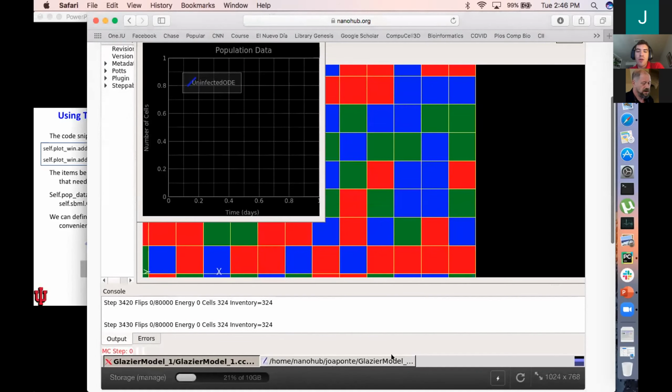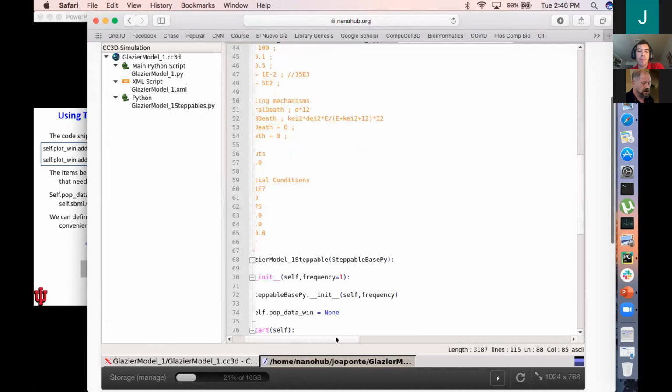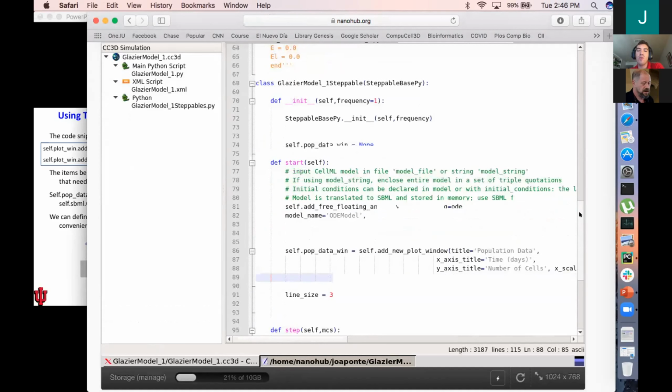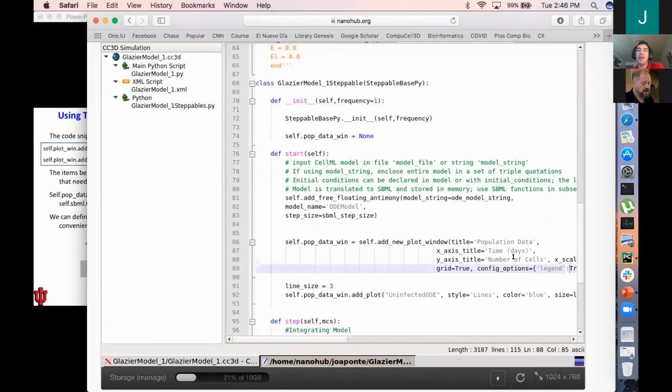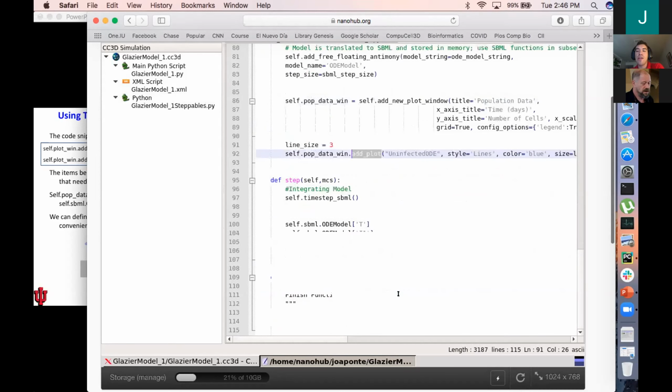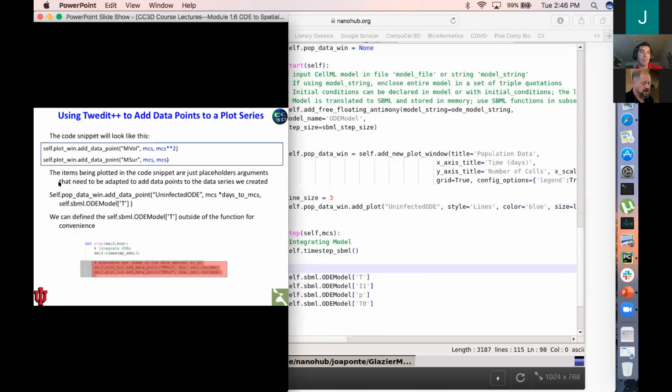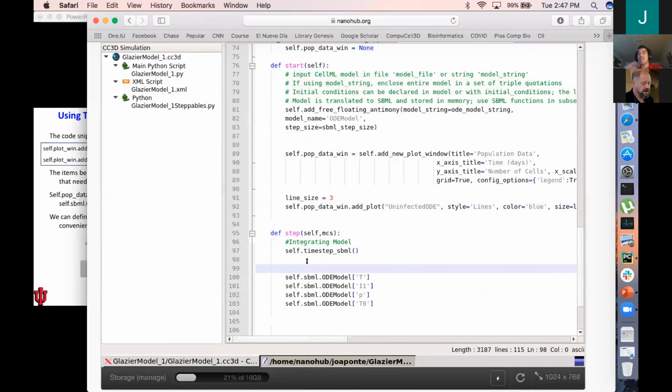Now we go back to CompuCell to edit. I mentioned that there are three steps in the workflow to generate a plot window. We generate the plot window with this add new plot window method. We add data series with this .add_plot, and now we need to add the data series itself, the data points itself. Those we're going to add in the step function, because we want to see how these quantities are changing as the simulation progresses, after integrating the model.